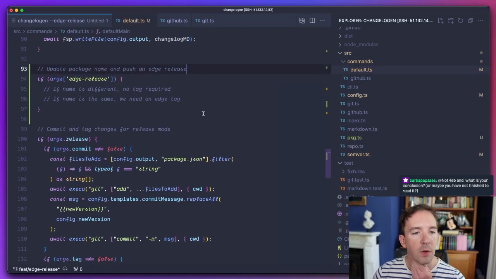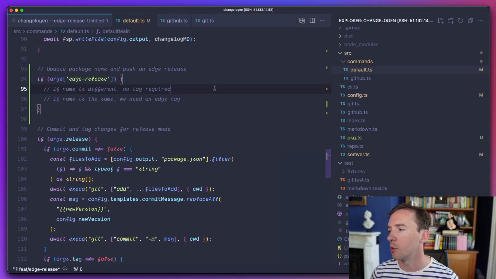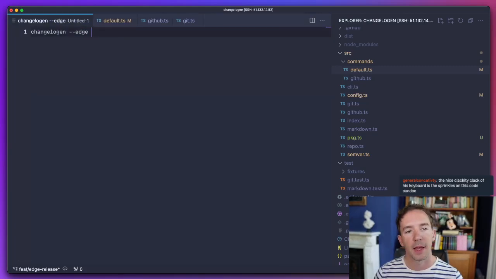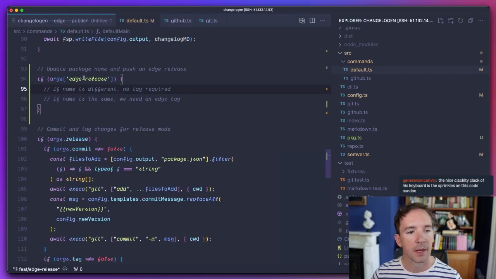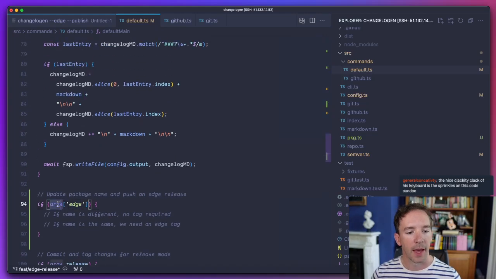Okay, so we probably want a publish command, and then we publish edge. Although I guess the publish command is more an arg, because you might want to publish and do all these other things at the same time. So it'll be an arg. So basically maybe it's edge and publish. That makes sense. Okay, so not edge release, but just edge.